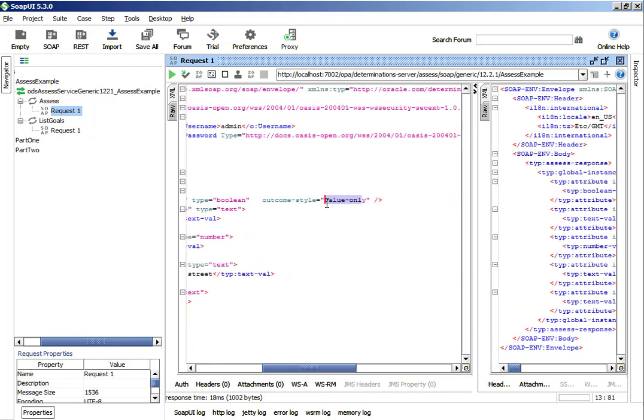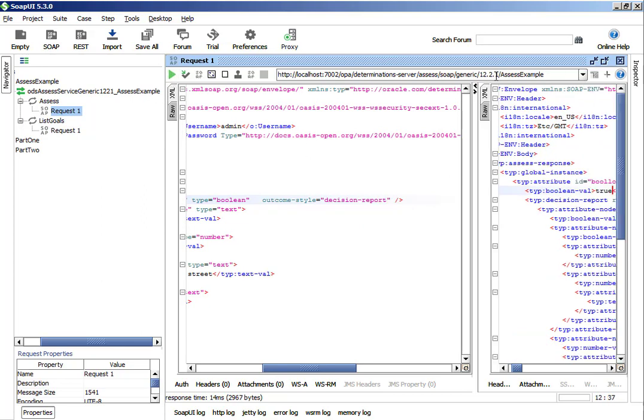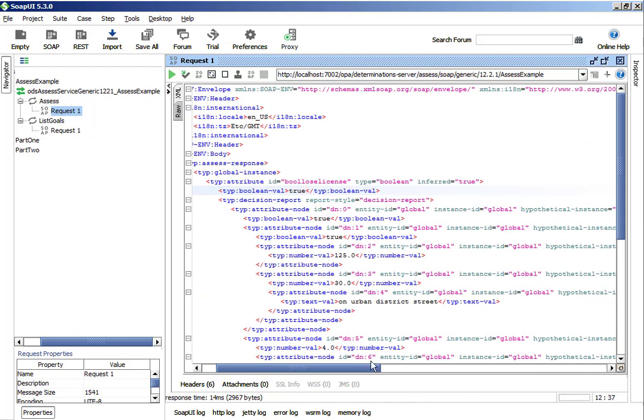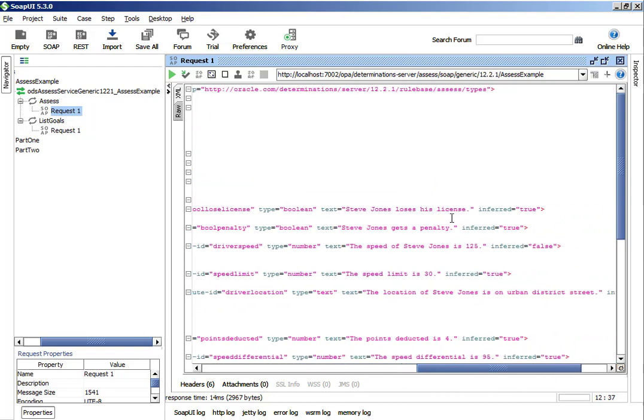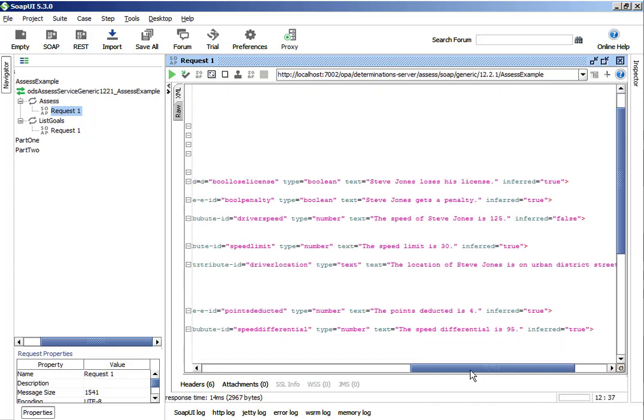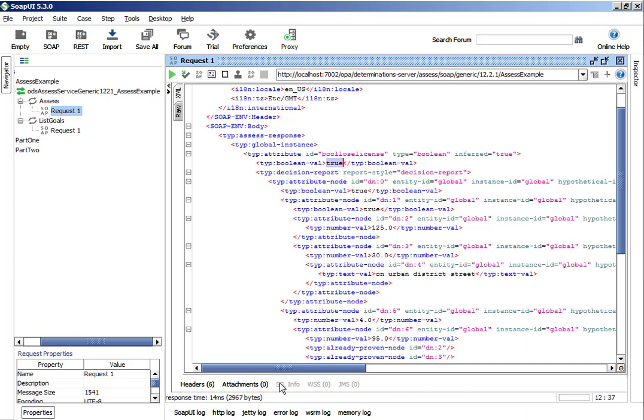So if I want more about the outcome, I'm going to change this. There are several different values, but these are the two extremes. I'm going to set this to decision report, and I'm going to relaunch that. And this time, when I look at my assess request, I have not only the fact that he lost his license, but I have the reason why. He lost his license because he gets a penalty. His speed was 125. The speed limit is 30, and because he was driving on a street, basically he gets a lot of points off his license, and that's that.